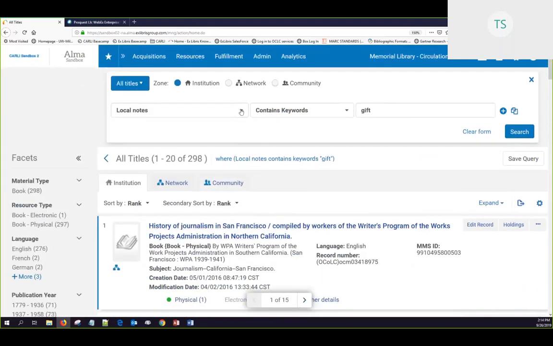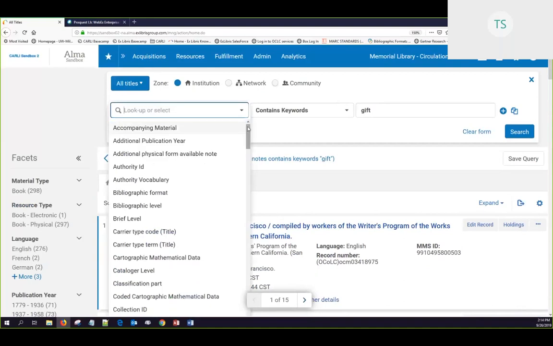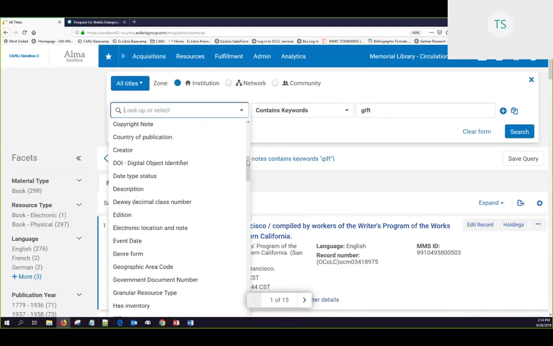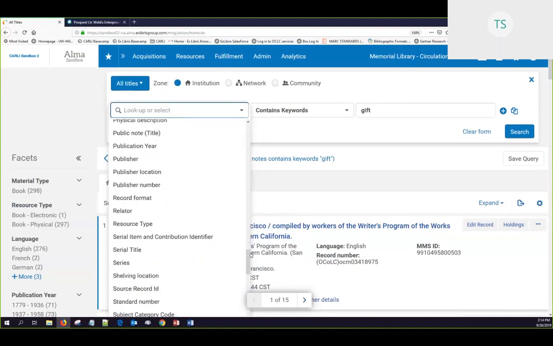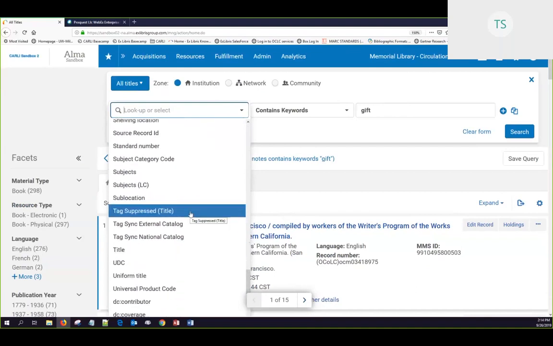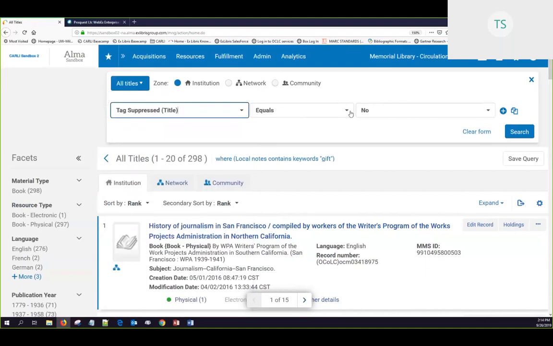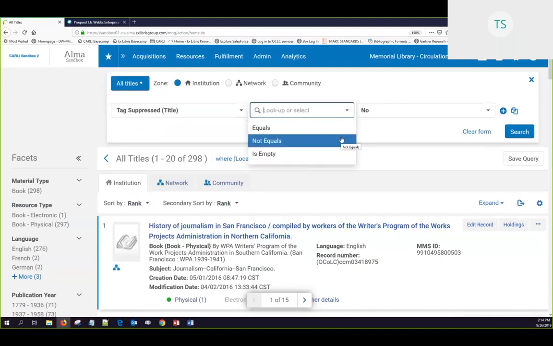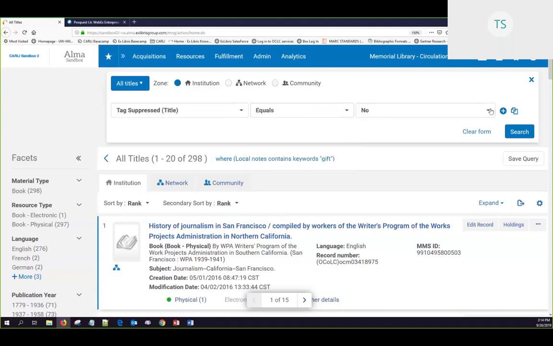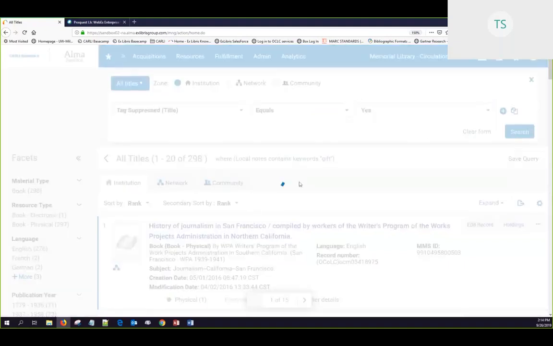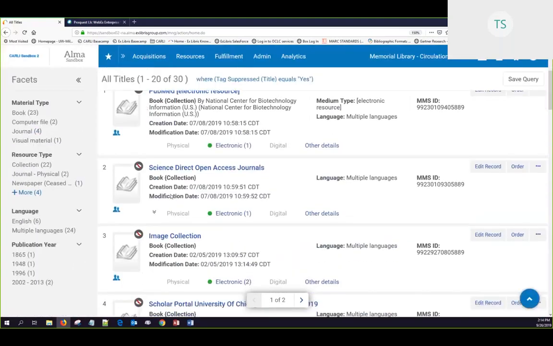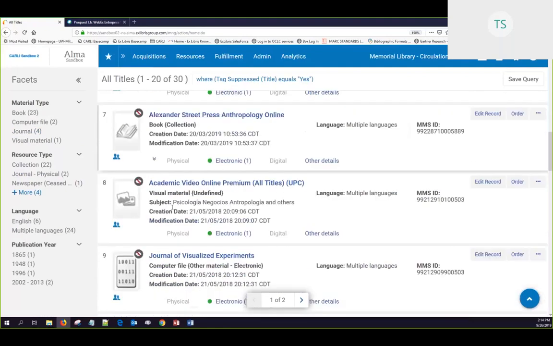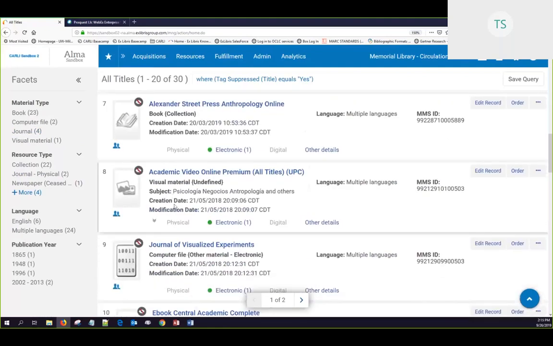If you are choosing to look for records that were suppressed in Voyager and should have come over as suppressed, suppression is another option on the search screen. It is the tag suppressed title, and we can choose equals or not equals. If we want to choose suppression as equals yes, let's see what came over. And we have a few records, mostly databases, that are not visible to people in Primo VE.